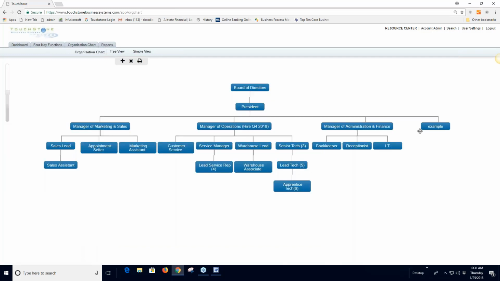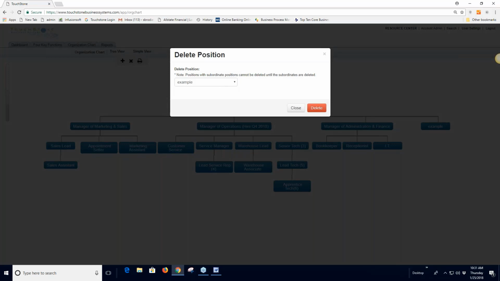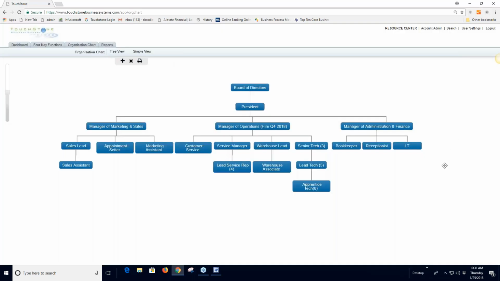I think that's hopefully obvious to people. But if I delete this box, then that job description I built is gone. All the processes aren't gone, just to make that point again. They're on the 4 functions list. They only get deleted from TouchStone when they're deleted from here. So if I hit X and then I choose this position and I hit delete, that box is gone and that job description is gone. So be mindful of that.